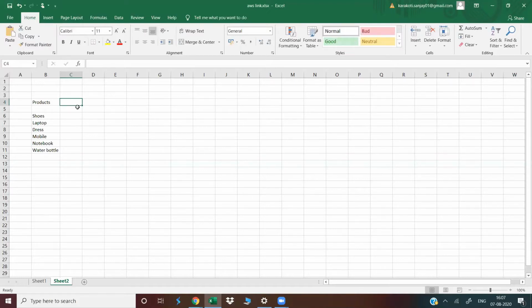Now let us assume that their price is, for shoes, 2,500, laptop is for 35,000, dress is for 1,200, mobile is for 13,500, notebook is for 65 rupees, water bottle is for 15 rupees. So these are different items and these are the prices.